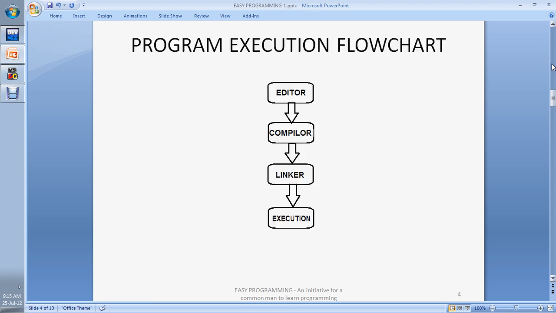Our first content is program execution flowchart. What does it mean? It means how a C program executes in the machine. Machine means your computer system. Okay, let's see. This is the first part of the execution, that is editor. Editor means a software or a tool in which you write your code.